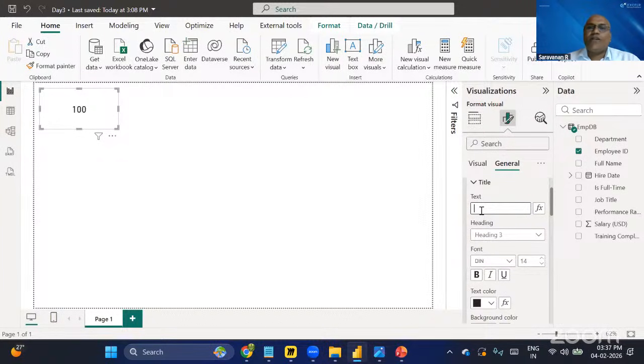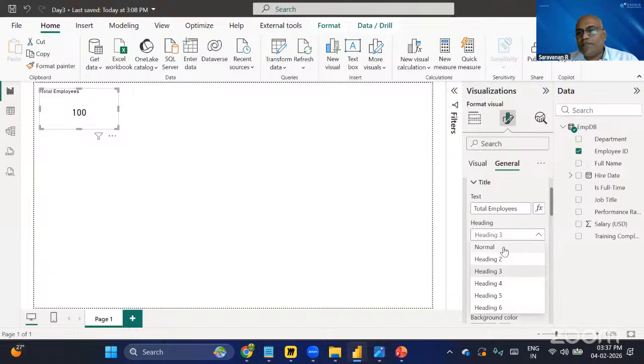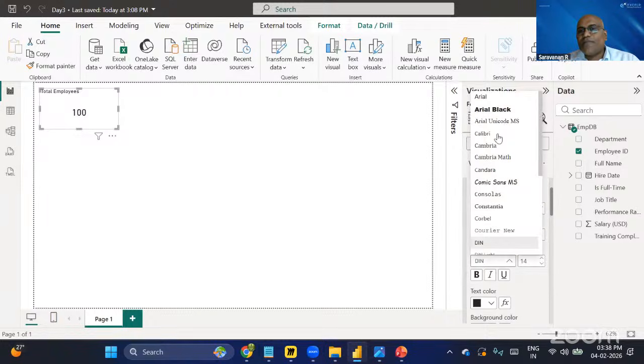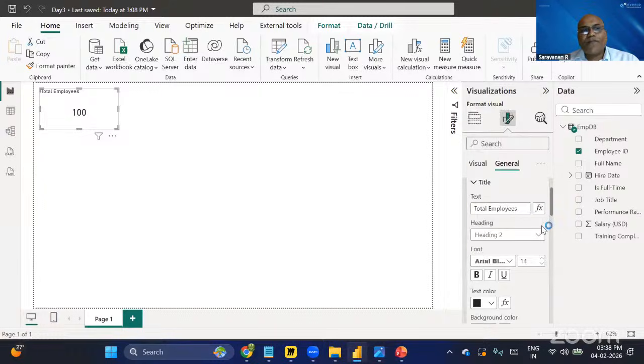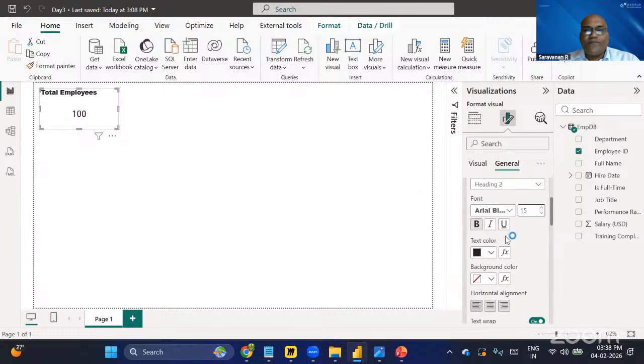I need to switch this on, come here and add the title. What I want is total employees. So I'll give total employees. That's it, I got total employees. Now, if I scroll down, you can see headings. Whichever heading you want, you can choose. For example, if I want heading 2, I can take it. If I don't like this font, I can click on this drop down and go for Arial Black. Then if I want to increase the font size, I can increase it to 15 or use this button also. Then I'll make it bold.